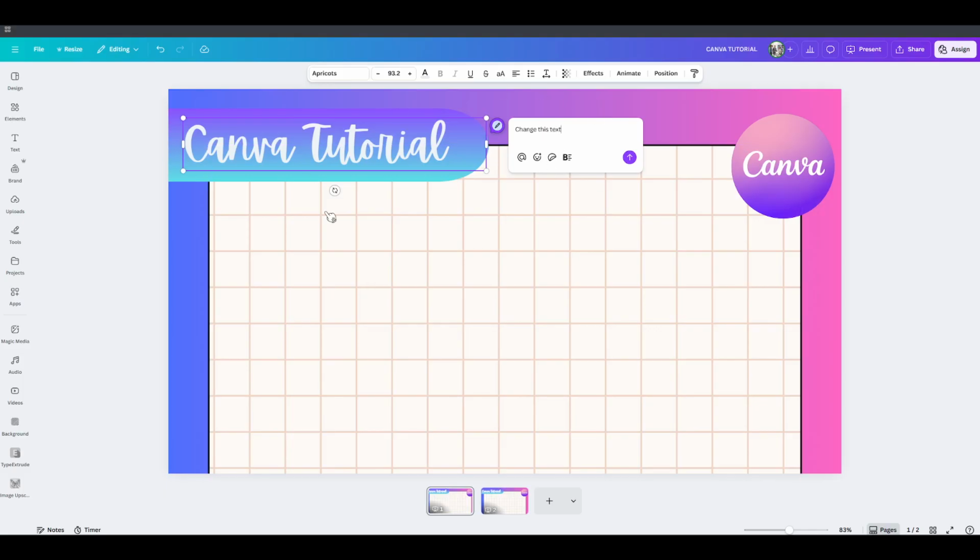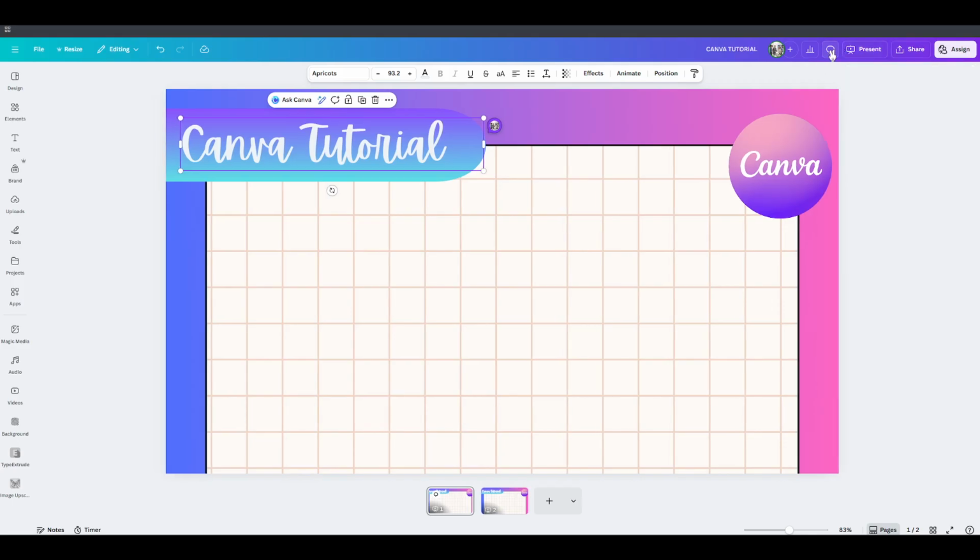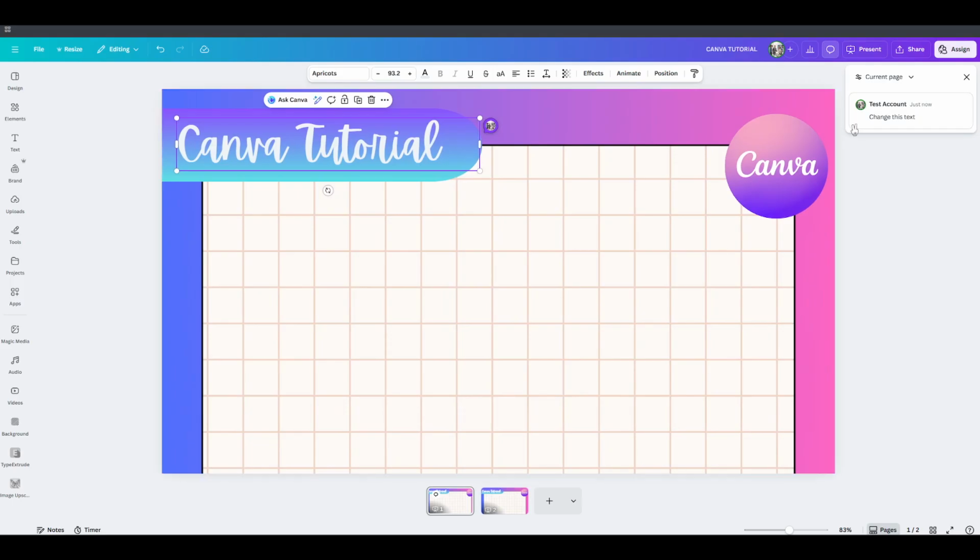avoids confusion. If your feedback applies to the whole page rather than a single object, use the comment icon in the top right corner of the editor, just beside the present button. Click that icon, and you'll get a comment box for a general page note. Add your message, and if needed, mention a teammate so they're notified. This is great for broader direction, like "let's try a lighter background across this page," or "can we align the layout style with page 1?"